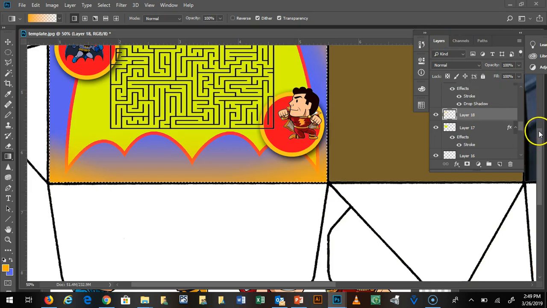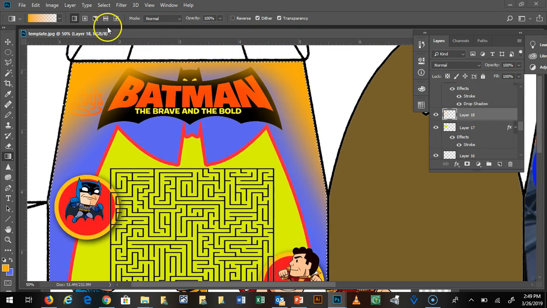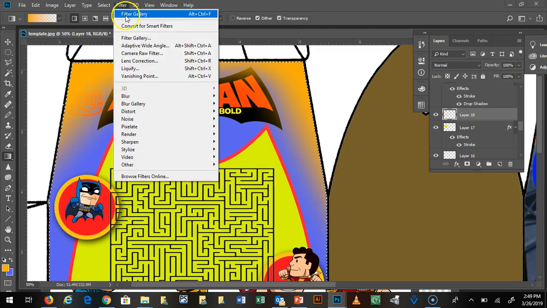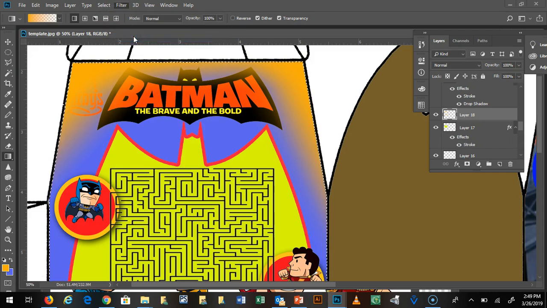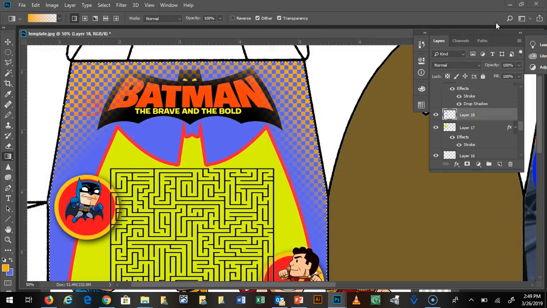Now I want to create a little bit of texture on here, just because I don't like all this flat color. So I'm going to go to Filter, Filter Gallery, and I'm going to go to Halftone Pattern, and I'm going to create some comic-booky halftone dots. Hit OK. That looks pretty good because it's set from last period when I did this.